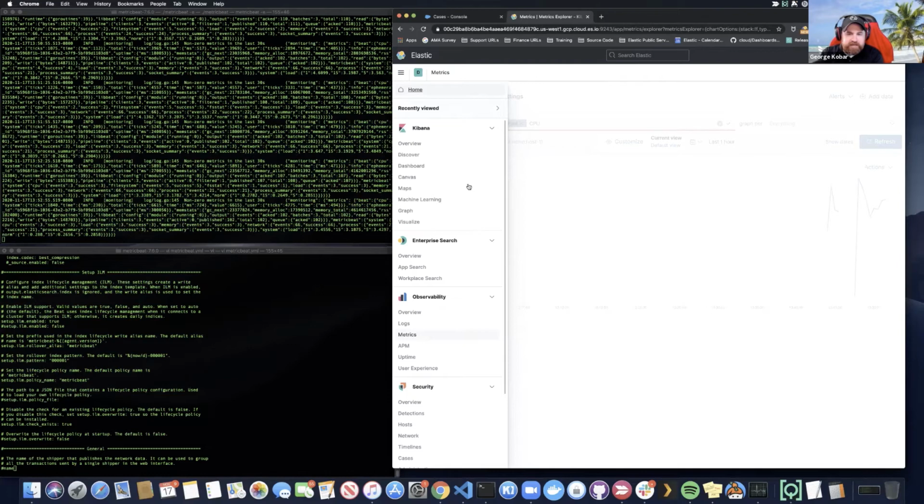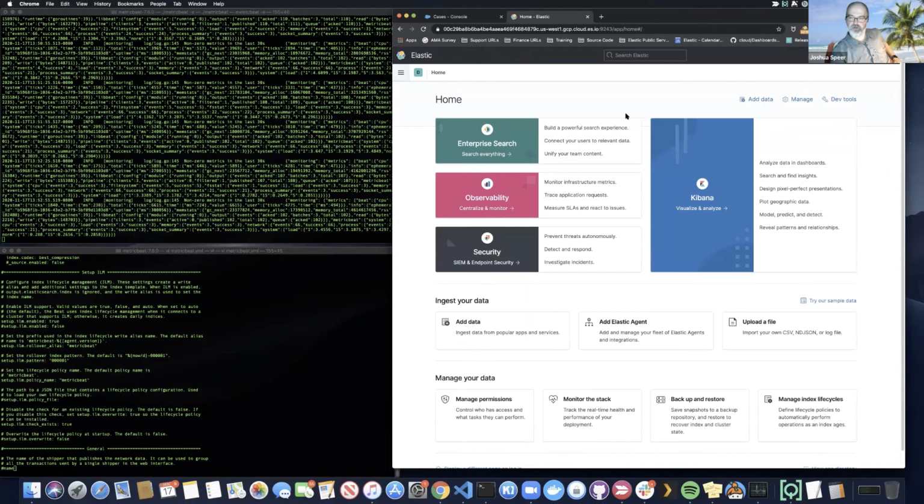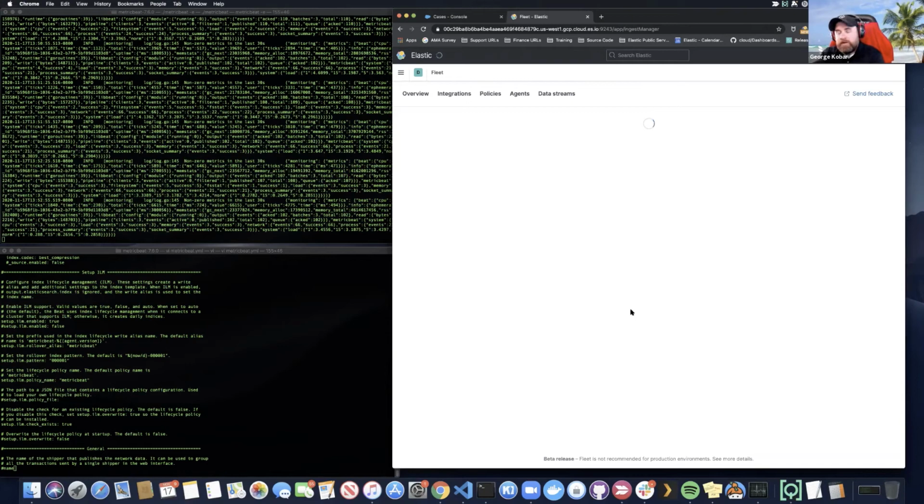So this is 7.10 that I'm using. Oh yeah, they might have changed. So under add elastic agent, it's in the middle of the screen down below. Again, this isn't beta, so it's not currently in GA. So it might be something for you to experiment with right now.